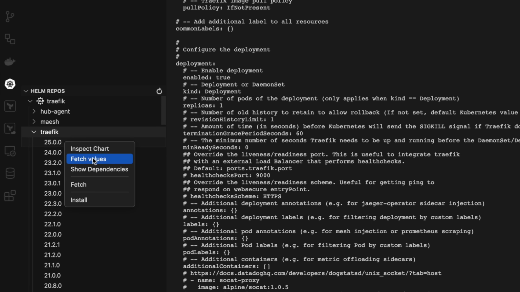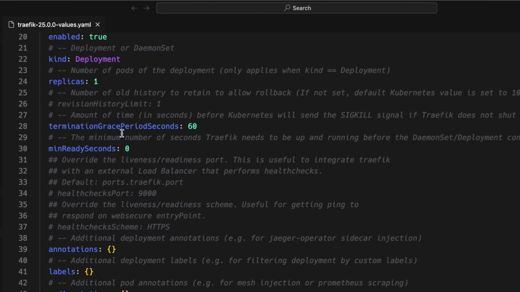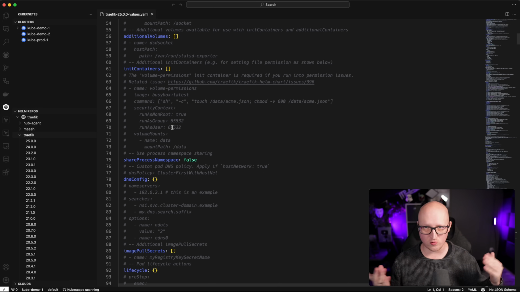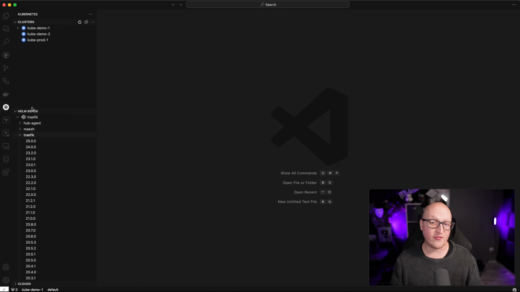Or what I find extremely useful is fetch values. Then you get a template for all the default values in the Helm chart. This is so useful if you want to customize your Helm deployments, and you don't need to search for that on Google somewhere. You just got it right in your code editor. That's really great. And of course, you can manage your Kubernetes clusters with it.